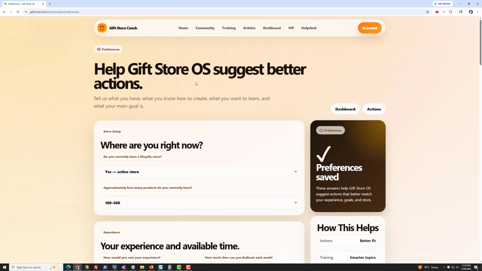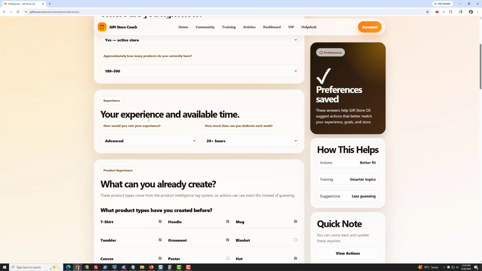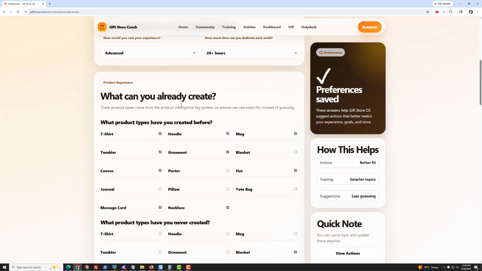So the whole thing is like the operating system is based on you, your store, and product demand, and then any gaps that we see for the kind of blog posts and things that we want to create for you and publish to your store. So if you don't have a store, we will build one for you. Basically, you can request one, and then how many products do you have currently? Your experience and available time, that matters too. And then what can you already create?